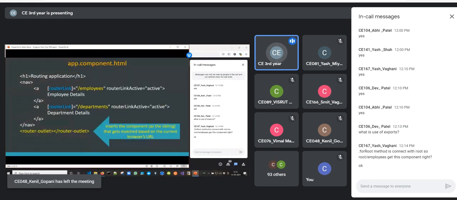Now we have the app component. This is the view of the app component, so basically the app component.html file. There are two anchor links, and the two anchor links refer to the names employee details and department details. And there are two properties. One property binding that we have used is routerLink. Another is routerLinkActive.